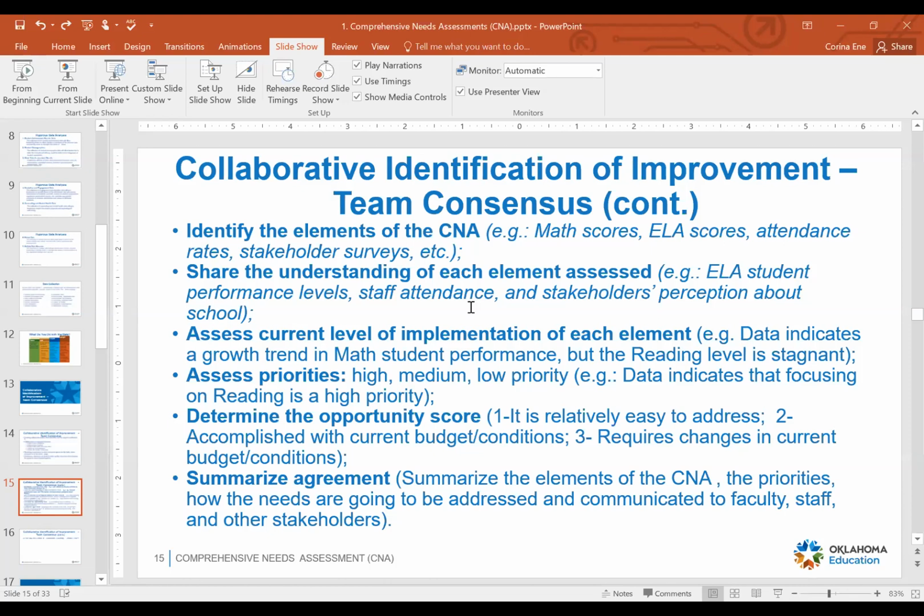You will then assess the current level of implementation of each element. For instance, the data indicates a growth trend in math student performance, but the reading level is stagnant. Then you will assess priorities, which could be high, medium, or low priority. For example, you'll have data indicating that focusing on reading is a high priority. You will determine the opportunity score, and I believe this is something that's widely used in school improvement.